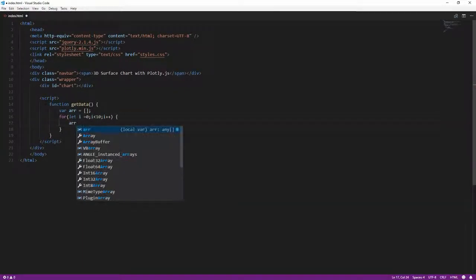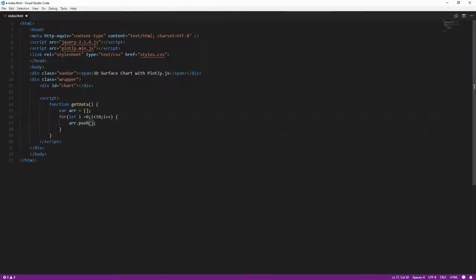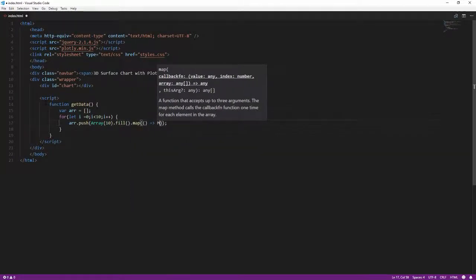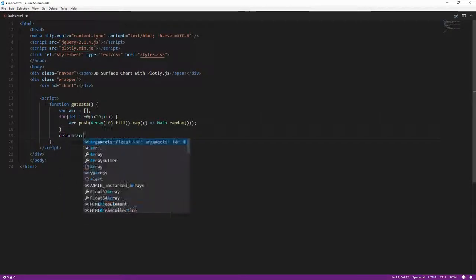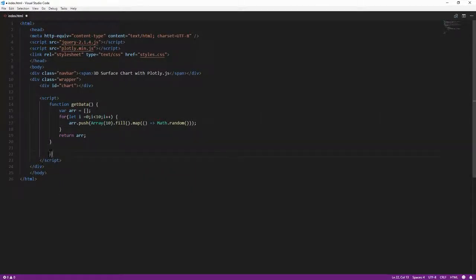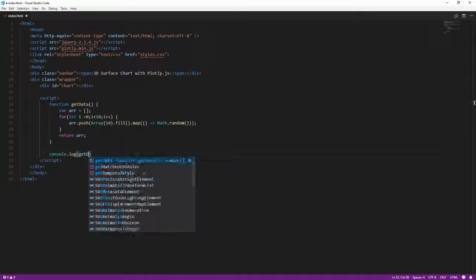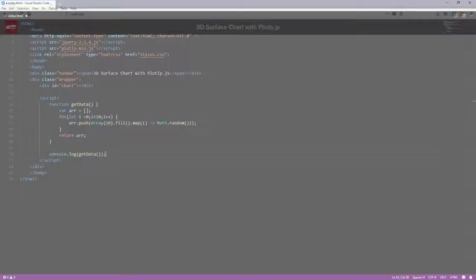So in the first example, I'm going to write a function to create an array of arrays with random data with the size of 10. And in the second example, I'm going to read the data from the CSV file. Here's how the array looks if we display it on console.